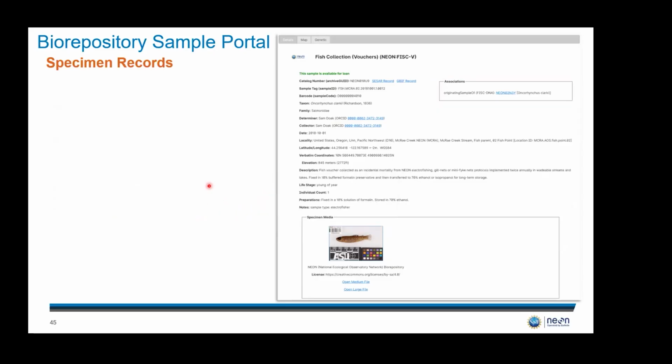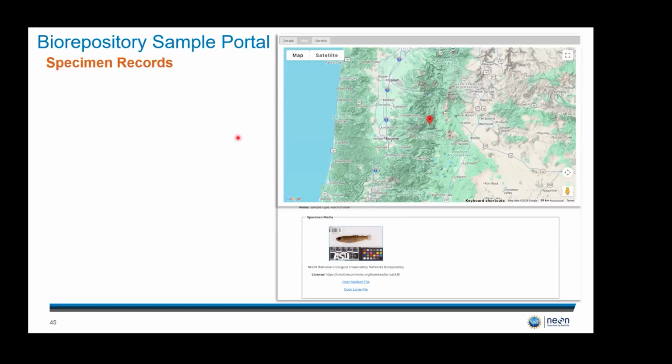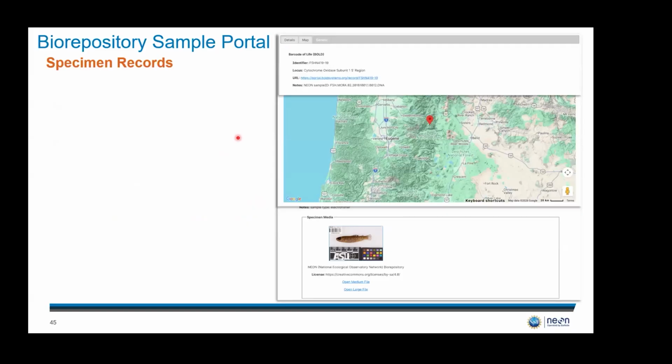So similar to the search results, there are extra tabs at the top, again, depending on the information that is available for the specimen. So you can see this one has a map of where it was collected and also a link to its DNA sequence in the Barcode of Life Data Systems.